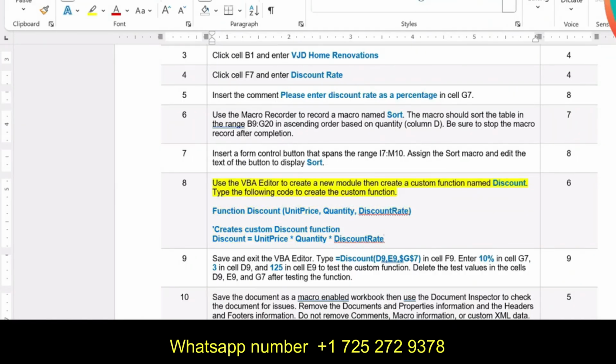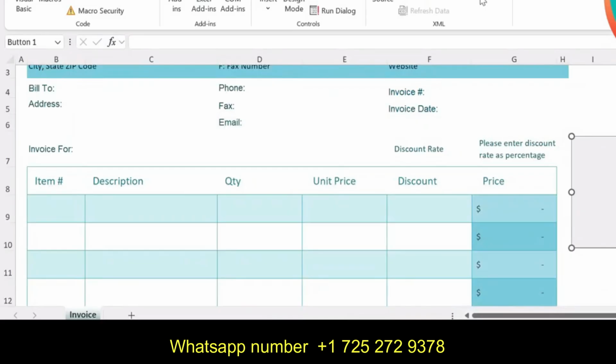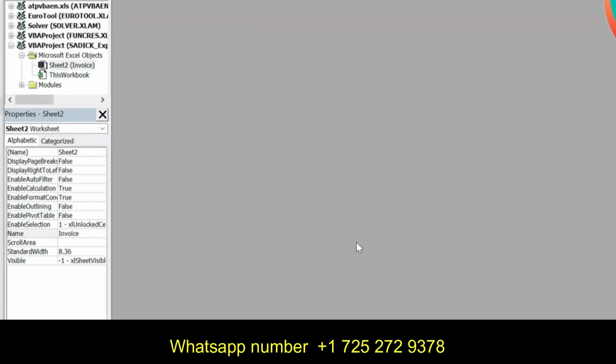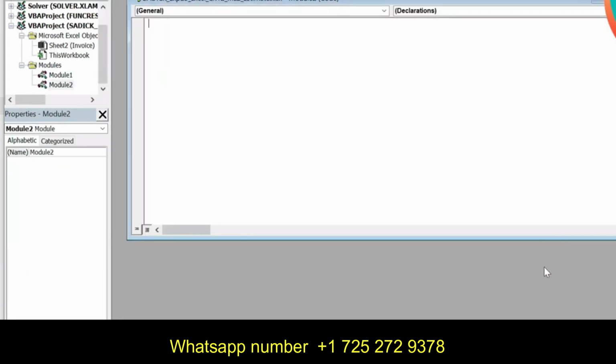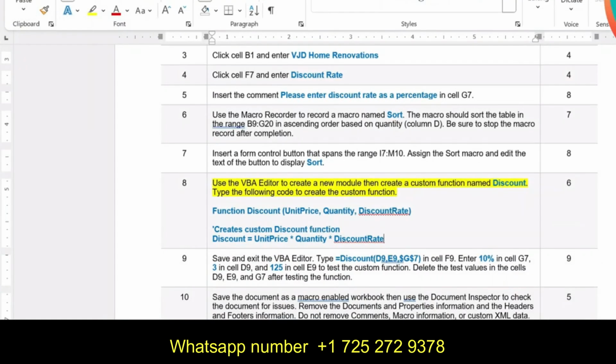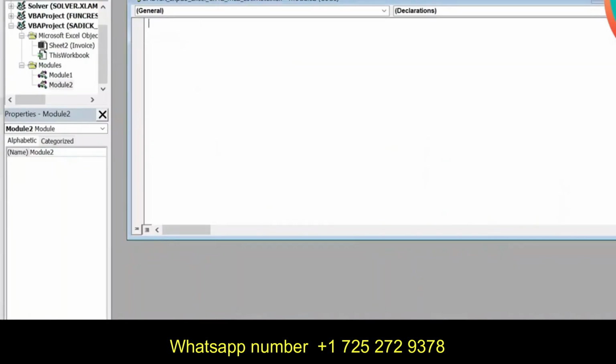So first of all, go to developer tab again and click Visual Basic, that is the VBA editor. Now click on insert tab and click module. So we have inserted a new module. So we will simply copy this coding and we will paste here. So we have inserted a new module for the custom function, that is the discount. So we just copied the coding from the instruction and pasted here.